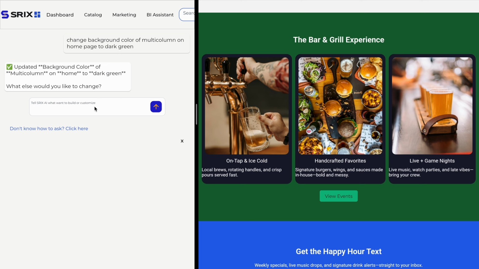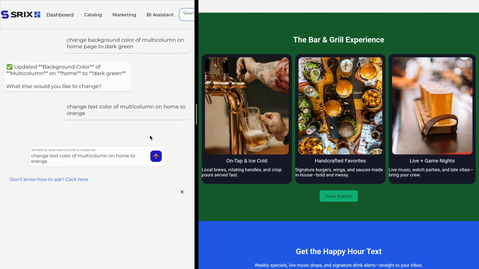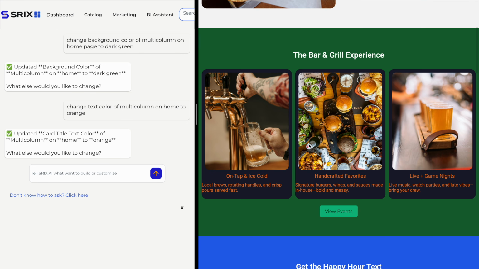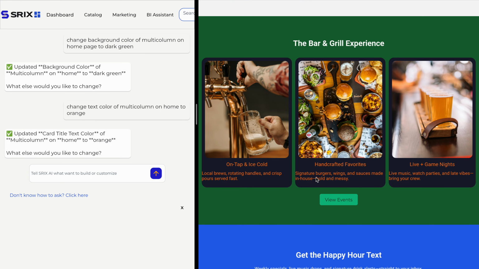So, following the correct prompt structure, we change the property text color of the section multi-column on the page, home page, to a value. And let's make it orange. It was successful. Reload our site. And we can see that the card title and description color is now orange.